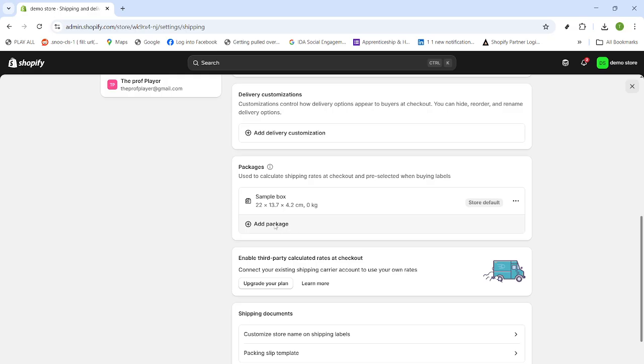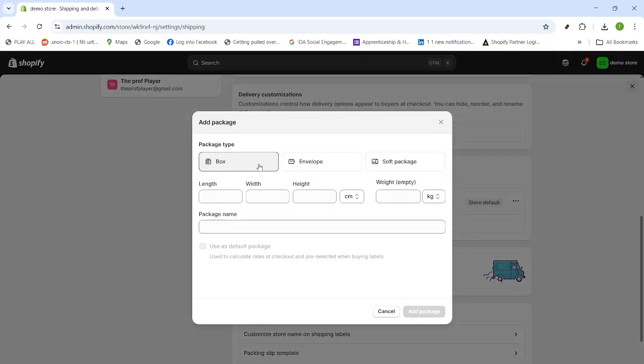Under Packages, click Add Package to store your box, envelope, or soft package presets. Choose a type, enter dimensions and empty weight carefully, and save. Accurate package presets improve rate estimates and label accuracy. If you're just testing, you can back out with Cancel without saving. Some advanced options may prompt you to upgrade your plan. That's normal for carrier-calculated rates or certain automations.